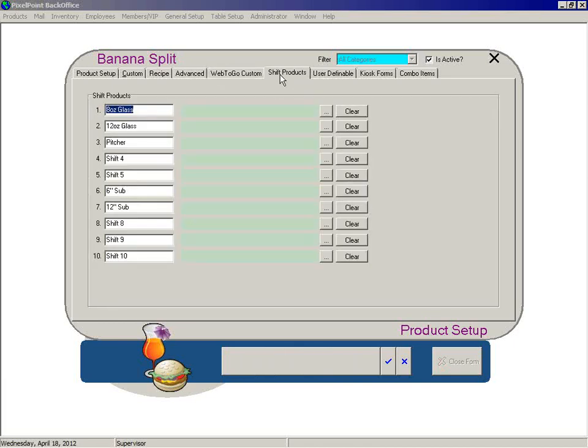The next thing we have here is Shift Products. Shift Products is a type of, well, there's two things here. First of all, you can apply these within the product setup, and then these are function buttons that are available within Form Designer as well. Now, let's say not so much with Banana Split, let's say coffee. When you're ordering coffee, coffee can come in small, medium, and large sizes, for example.